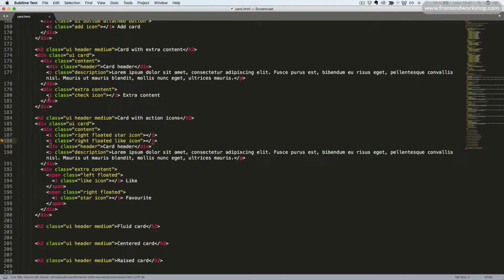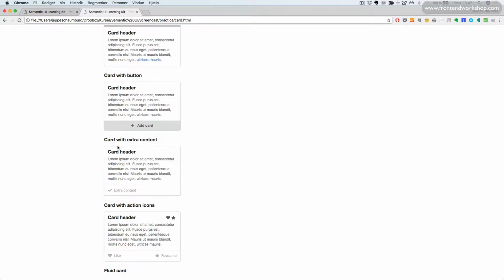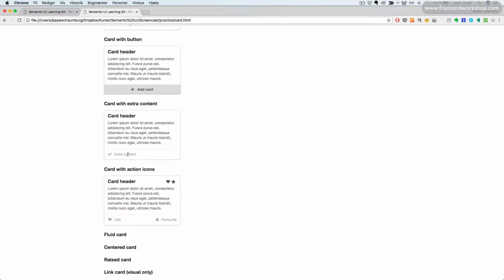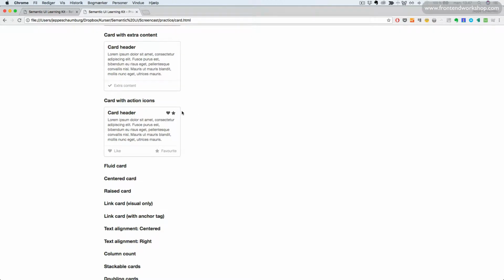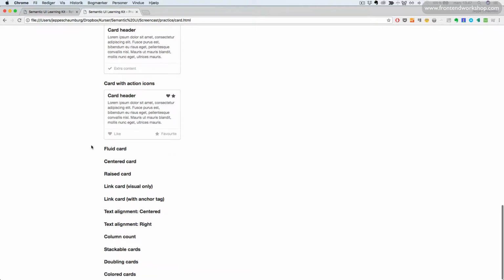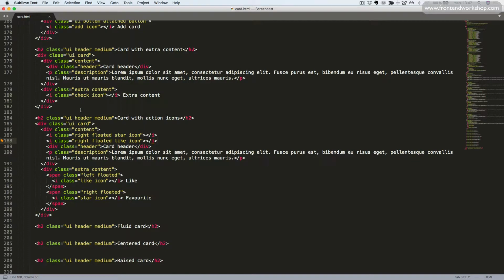Let's save this and take a look at these two examples. I'll refresh. Here we see our card with extra content in the bottom, an icon and some text. And here we have the card with action icons in the top right corner with the hover effect with the color change, and also in the bottom with the same hover effect. Great. Let's continue to look at the fluid card.